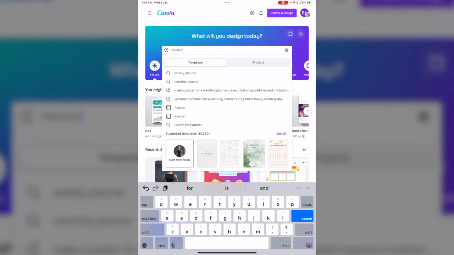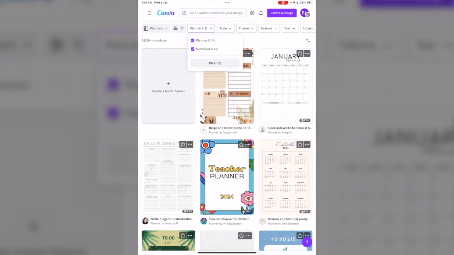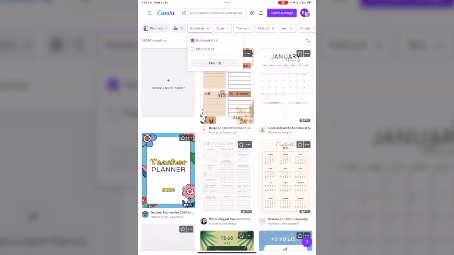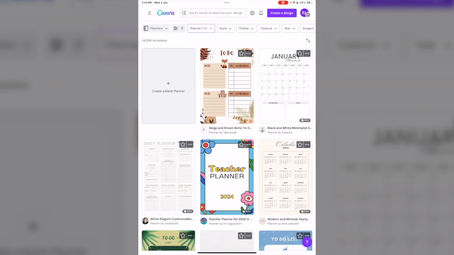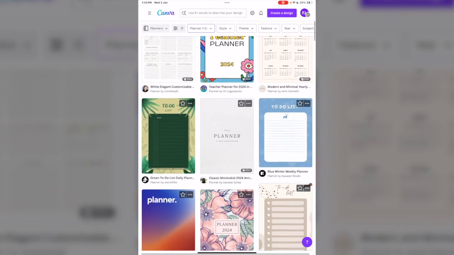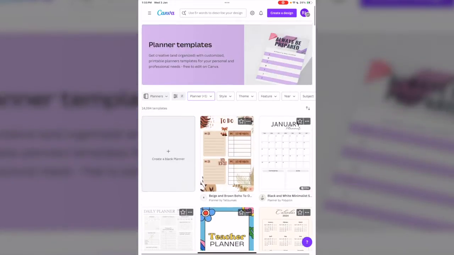I'm just going to tap onto planner because I want to take a look at all of the different options. As you can see, you've got the different options where you can have a notebook or a planner there. You decide, it will come up with the different ones however you want it to be. When you scroll down, there are so many different options. You've got your to-do list, your daily planners, your calendars, your teacher planner. It just keeps going, and if we have a look at the top, there is actually over 14,000 templates.